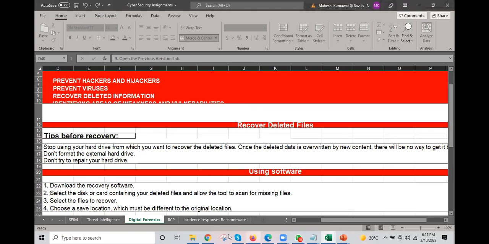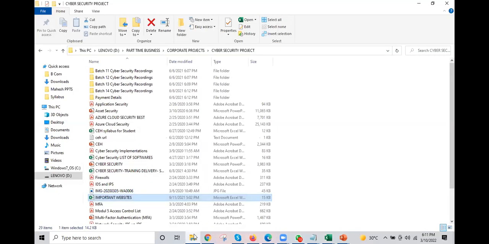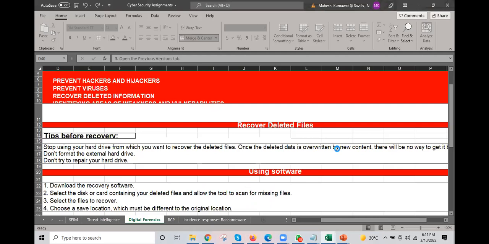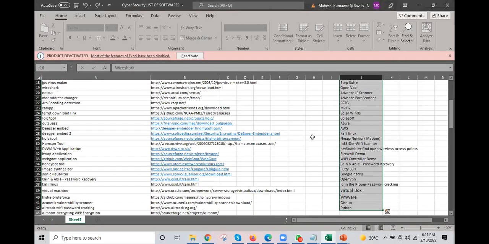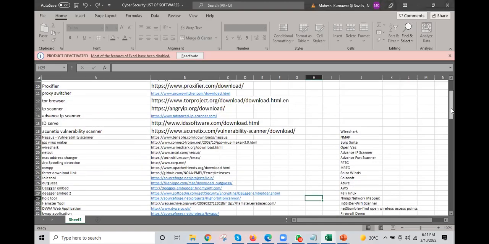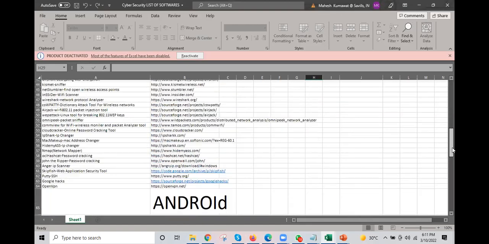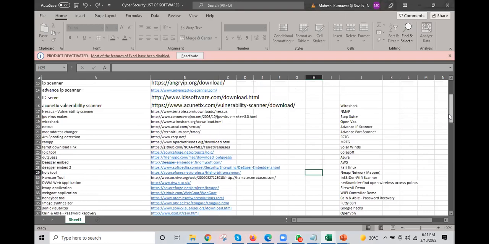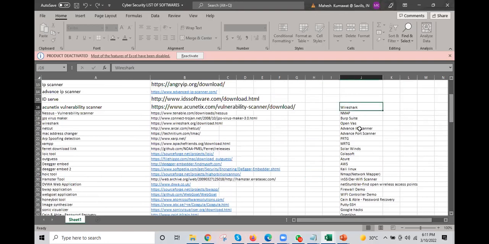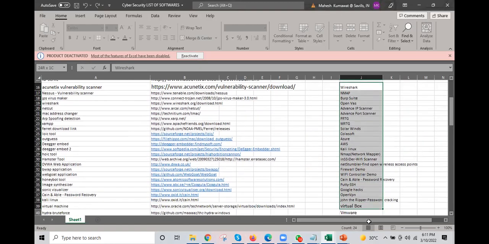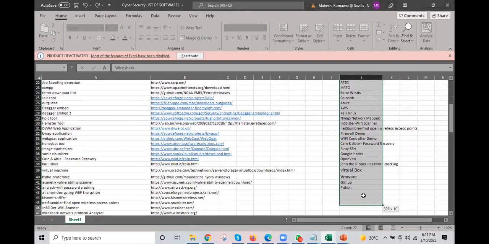If you're able to see my previous class, we have a list of cybersecurity softwares which we're going to work with. These are the softwares that are in use in the market right now. So this is the list of softwares. This is the Windows platform, this is the Android platform, but this is what I've listed for you: Wireshark, Nmap, Upsort, OpenVAS, PRTG, MRTG, Colasoft, Azure, AWS, Kali Linux. Okay, and then VirtualBox, Python is one of them.